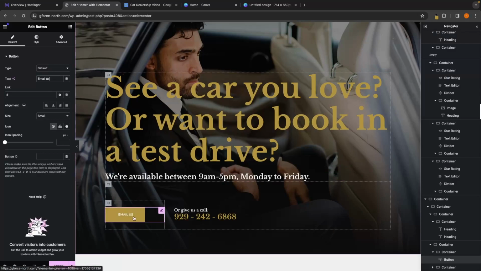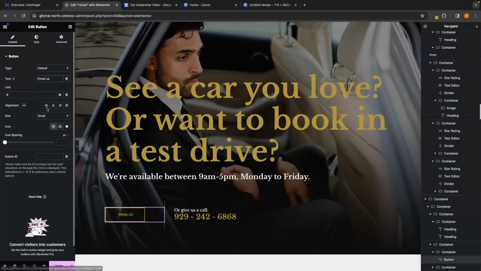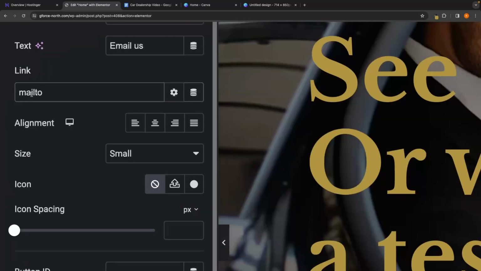send an email. So the way that we can do this is over on this left-hand side, you should see this link section. And underneath, it has this box where we can enter in a link. Instead of that, we want to create this so people can click this button and it takes them straight to an email tab where they can go ahead and email your company. So in this link section, just delete the hashtag that is there and type in mail to. So just like this, mail to, then a colon, and then type in your email address.